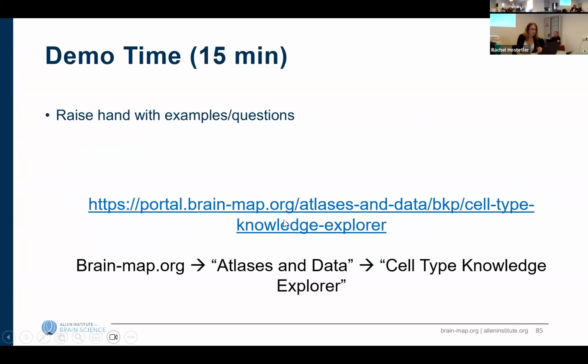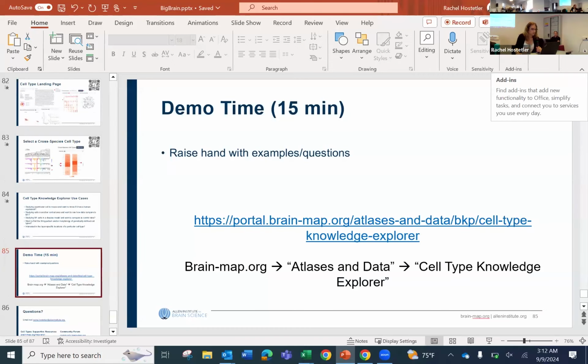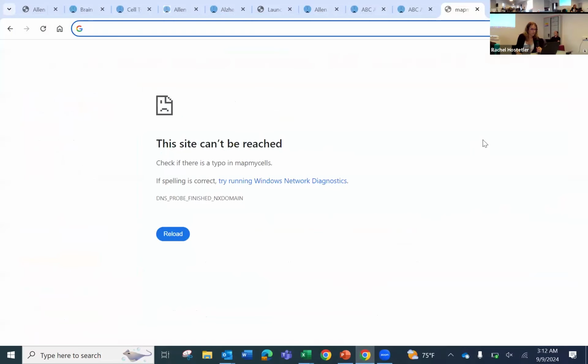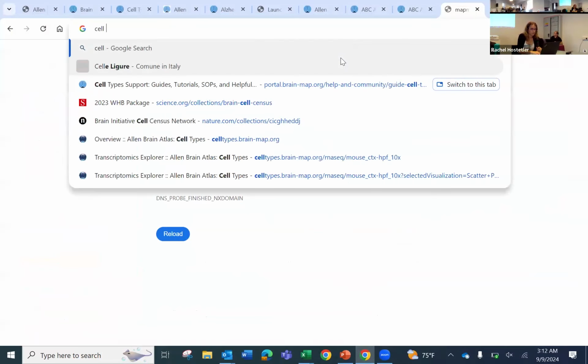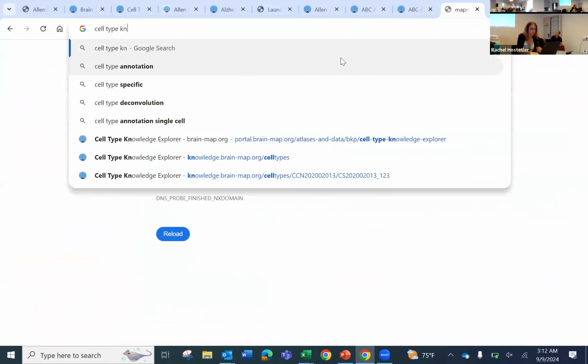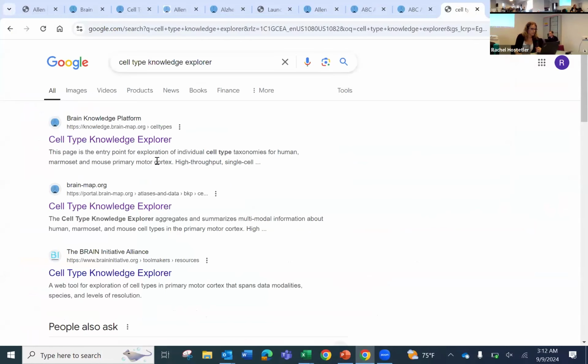And so if I go and actually go to the Cell Type Knowledge Explorer, I can just quickly click through things.